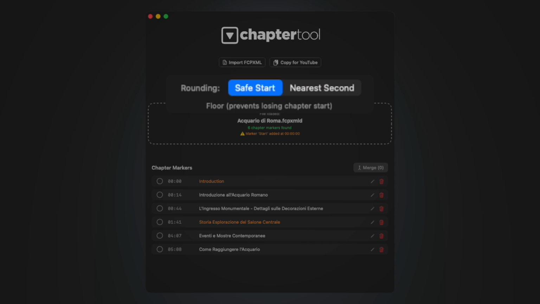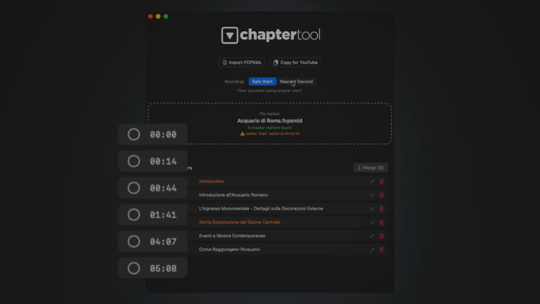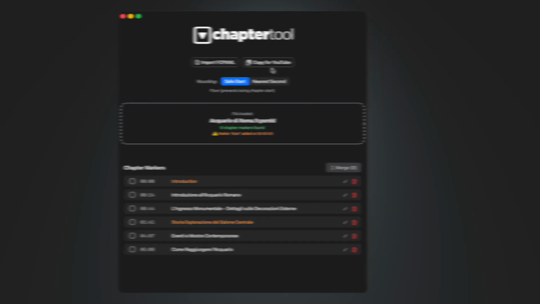The default safe start mode shifts the marker to the previous whole second, ensuring the chapter triggers correctly. Alternatively, the nearest second option rounds the timecode to the closest second. Once the review is complete, the Copy for YouTube button copies the formatted data to the clipboard, ready to be pasted into the video description within YouTube Studio.